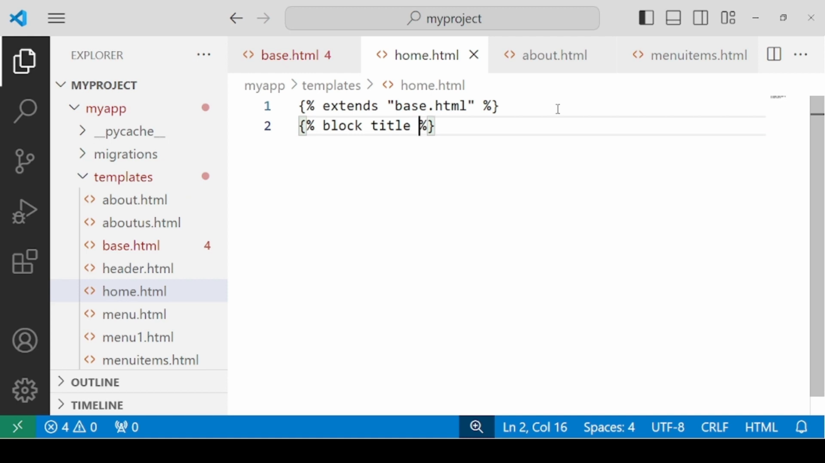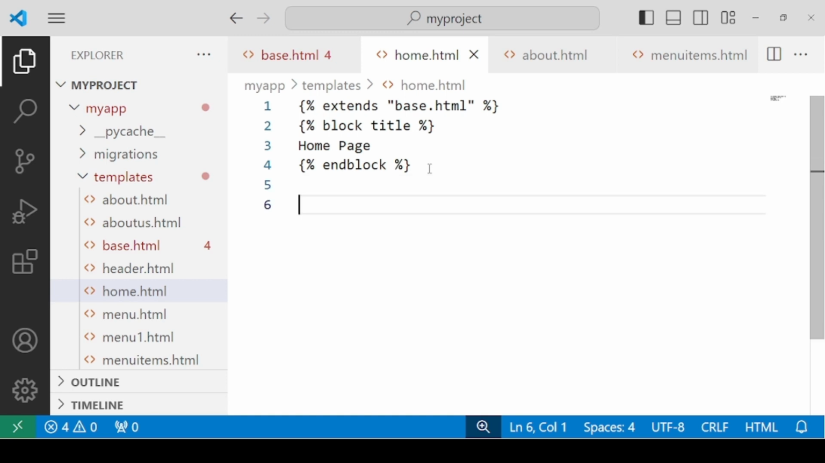Now within this block title, you will have to write down the actual title. You must take care that there are no spaces. Let's say if you are not using any space here, then it might create some error. So it's better to put a space here, and you have to also end this block, end block, and within this write down the actual title. I'll write here home page. Now it will show you home page within the tab in the browser.